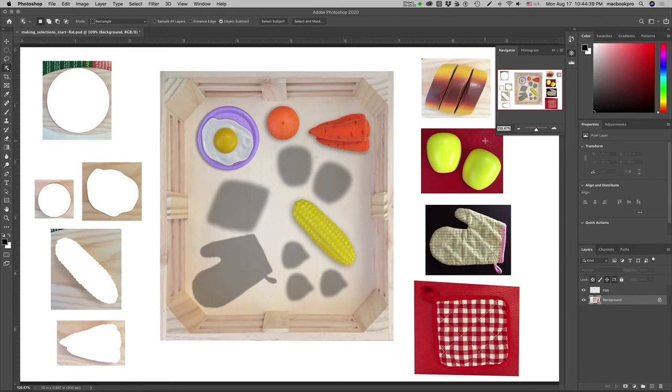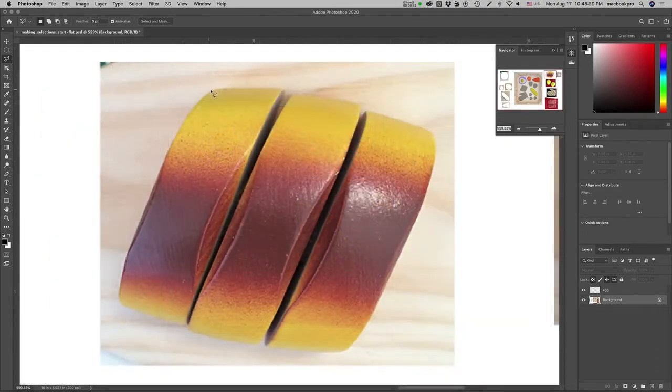The next tool we will explore is the Polygonal Lasso tool. Go to the Lasso flyout, click and hold down, and select Polygonal Lasso. The Polygonal Lasso tool allows you to make straight-lined selections at any angle. Zoom in on the bread. To use the Polygonal Lasso tool, you plot individual points where an angle or a corner will take place.